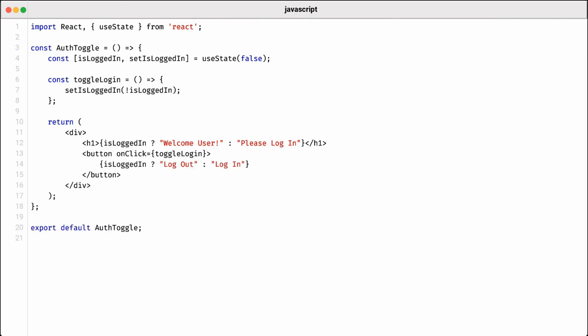Next, we create a function named toggleLogin. This function reverses the current state of isLoggedIn whenever it is called, effectively toggling between logged in and logged out states. This direct manipulation of state illustrates how we can control user interactions through events.